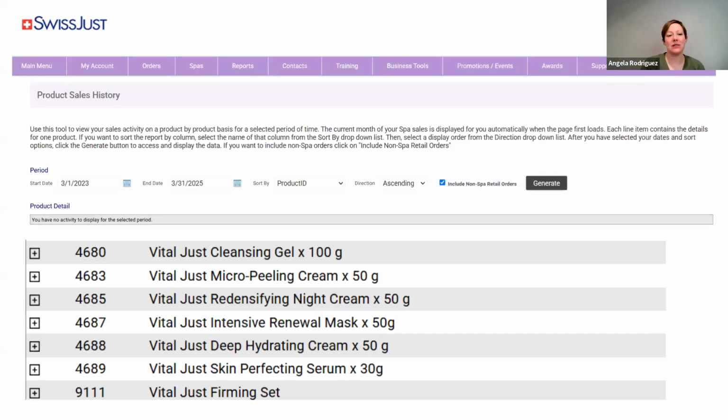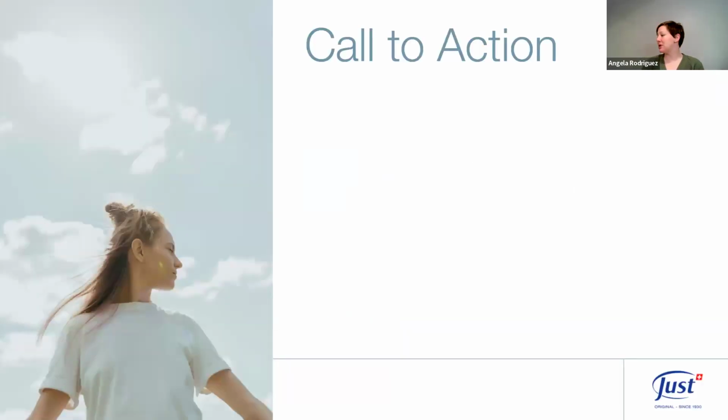But you can go down and it sorts it by product. So you can go in and see who has the different Vital Use sets or individual products. And that helps you also contact those customers and work on refills and any other questions that they might have. Okay. Just make sure that you click that little blue box by include non-spa retail orders before you generate your list to get a complete list of everything. Then if you just click on the little plus button, it's going to tell you your customers who have purchased each of those items. Okay, so that's a great way to work on reaching out to people this month and working with people who already love Vital Use.